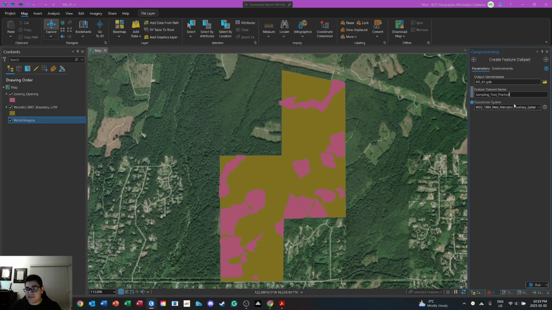The coordinate system, that's a very important one. If you select the wrong coordinate system, every feature you create under this is going to have the wrong coordinate system. It's not going to show up in your map. It's going to show up in the wrong places. So you want to click on this drop-down menu, and your first option is current map. You want to select that. You can see NAD 1983 UTM Zone 10 is automatically selected for us. You can go ahead and run it.